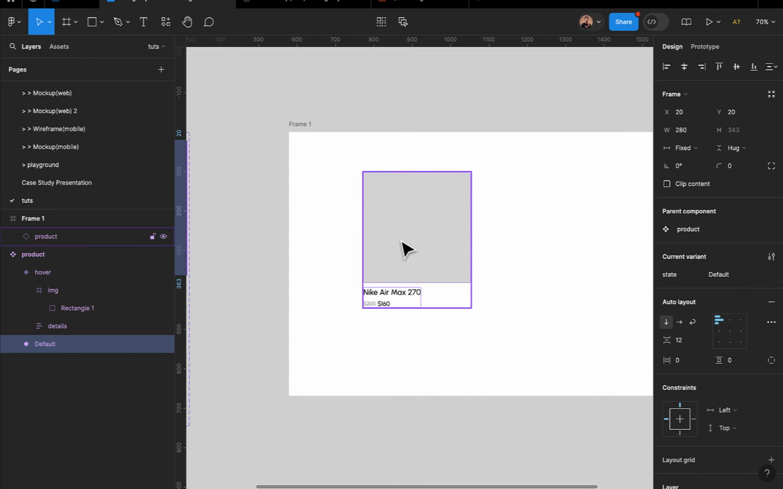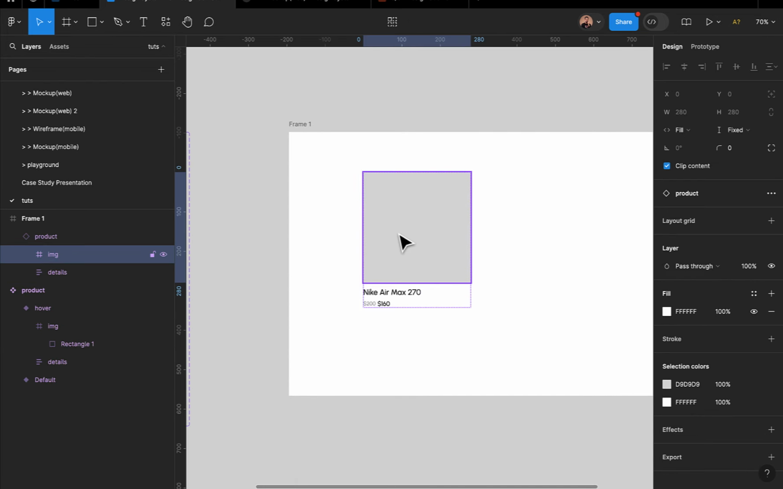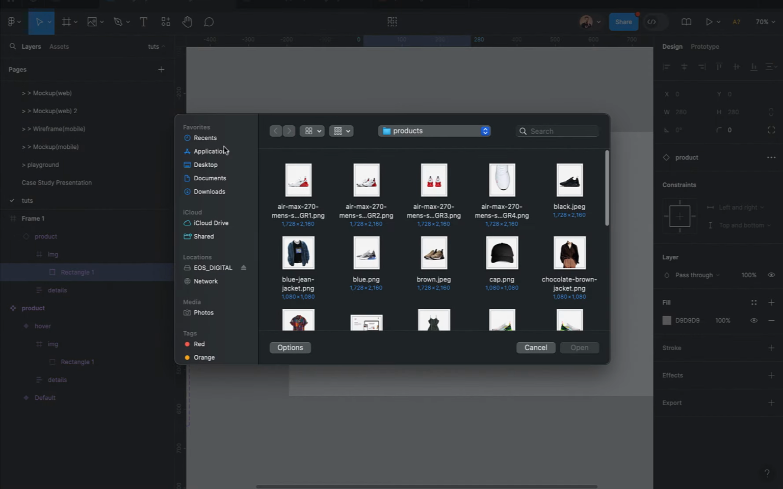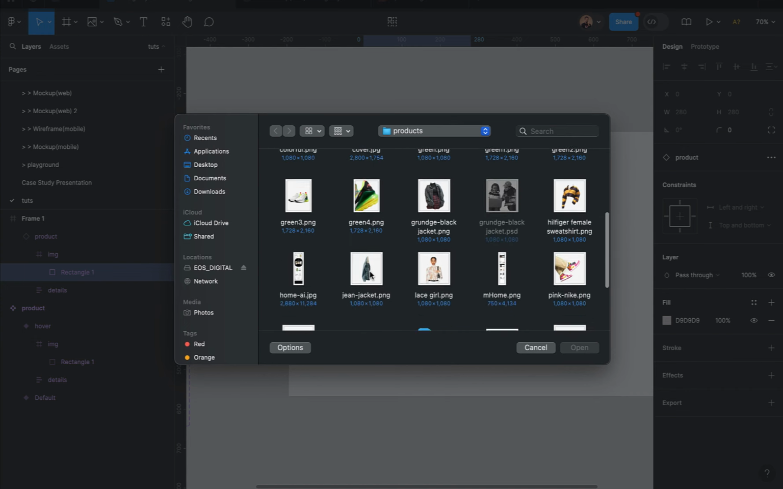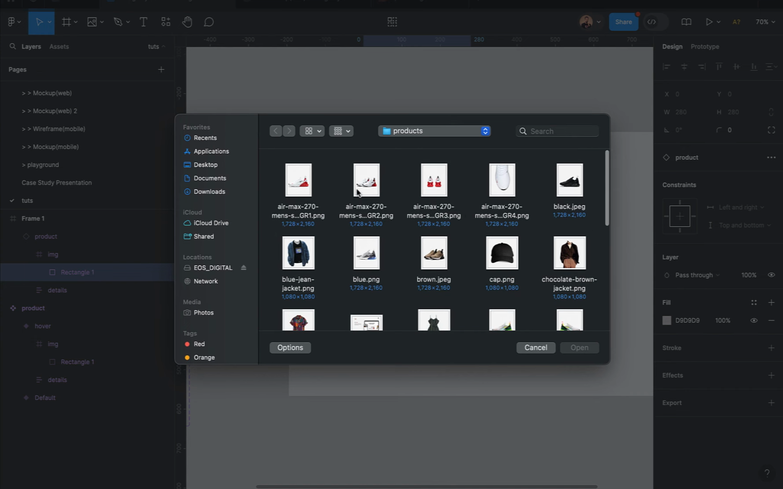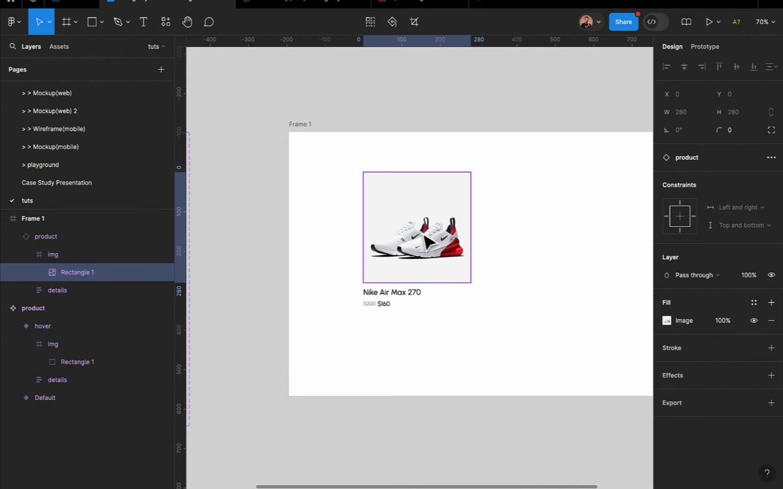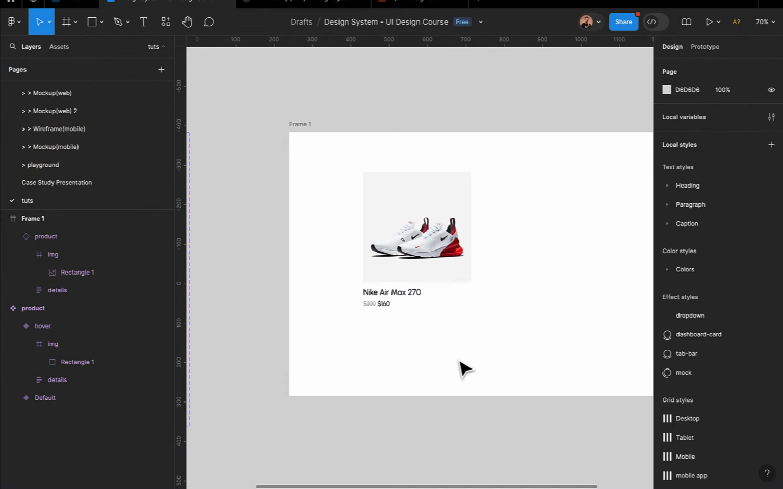So now let's add an image to this. I will select this instance and I will look for the rectangle itself. I'll select it here. Then I'll come over here and select place image. So this will open where I have images in my system. I'll navigate to where I have several product images in my system, and I'm going to select this particular Nike Air Max here. Click open and I'll just place it inside this particular rectangle. And that is it, guys.